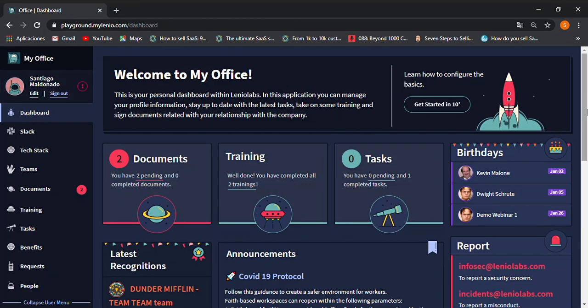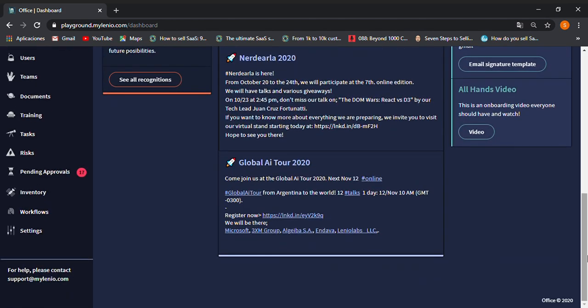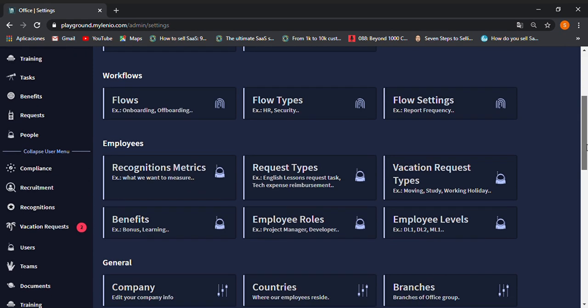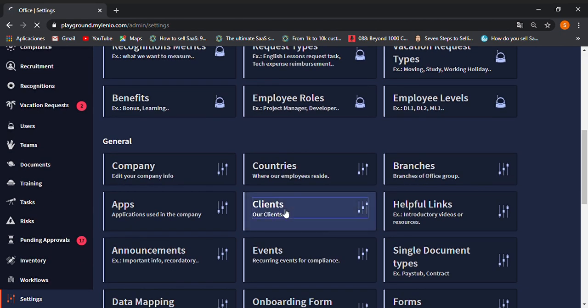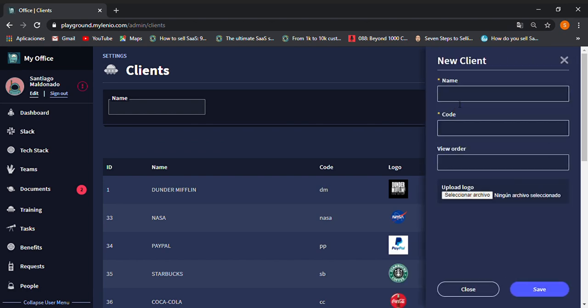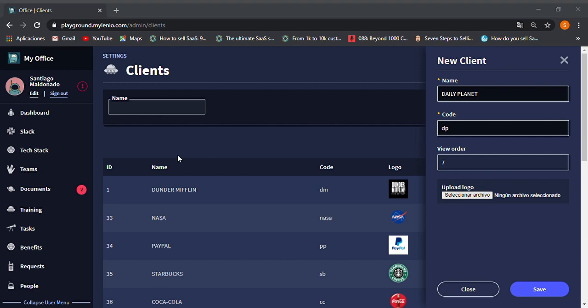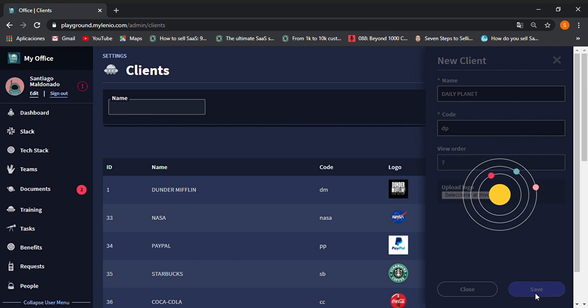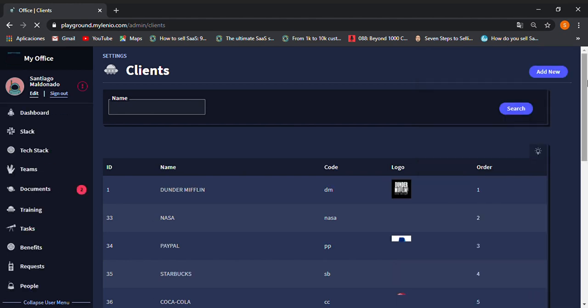Clients play an important role throughout the platform. First, you will be able to create and add new clients through the settings section, just by filling in a few details. You will have to click on the Add New button, give your client a name, a code, set a view order, and finally a logo. Just like that, you created a new client.